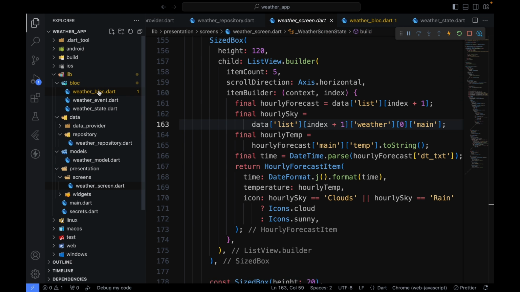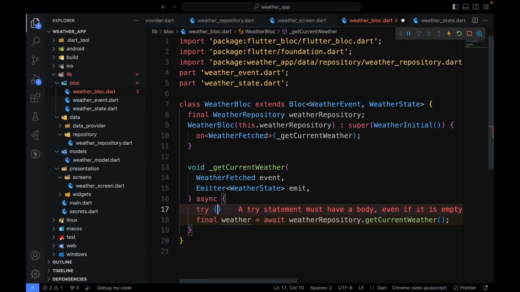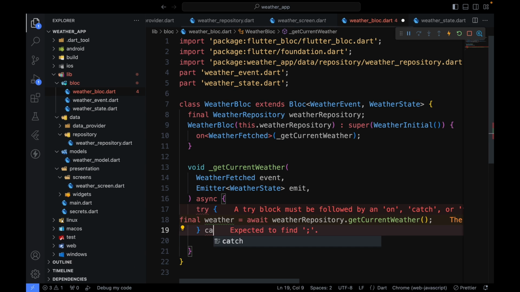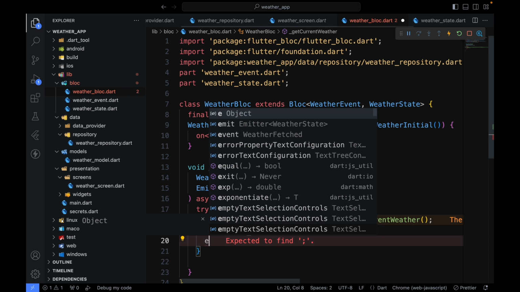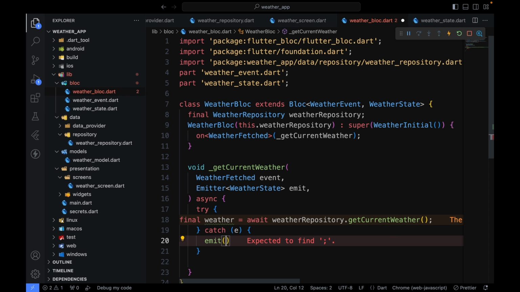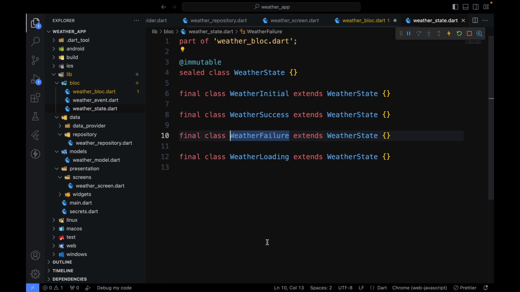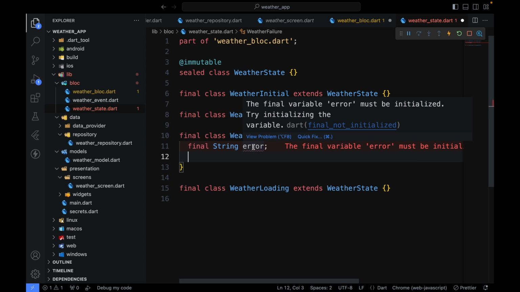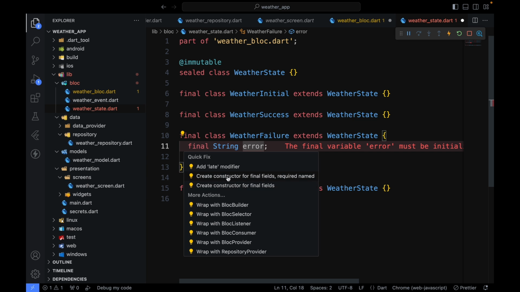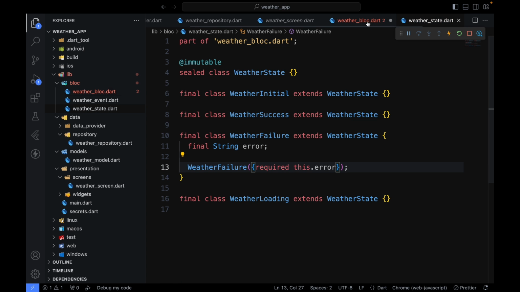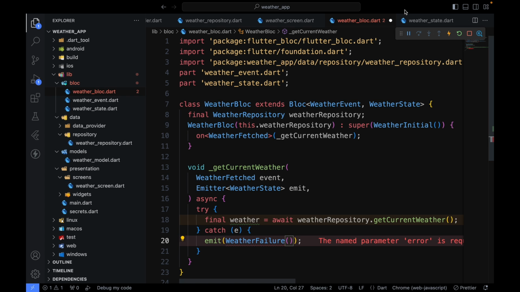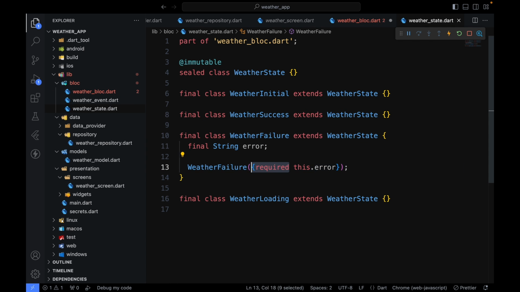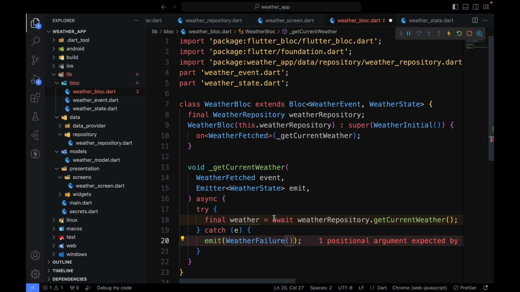So we can just go to weather block and here have try, take this, paste it inside, catch, E, and then I can emit if there's a failure. So if there's a failure, I'll just do weather failure, but it doesn't accept any argument, does it? So I can just go to the weather failure class, just as before. We're just going to have final string error. Then we're going to create a constructor based on this. So we'll create a constructor and then emit the weather failure. And I don't want this to be a required argument, so I can just convert this to a positional one. And now I can pass e.toString over here.